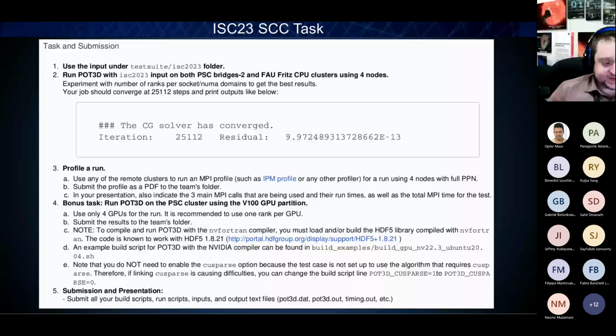Then the bonus task is to run this on the Bridges 2 cluster using the V100 GPUs. In this case, you're going to use 4 GPUs, and it's recommended to use 1 MPI rank per GPU, so I believe that's 2 per socket. In order to do that, you're going to have to use the NV Fortran compiler. The HDF5 IO library needs to be built with the same compiler as the code that you're going to compile. There is a way, I think, to compile just the module part of it, but basically you're going to want the HDF5 library compiled.